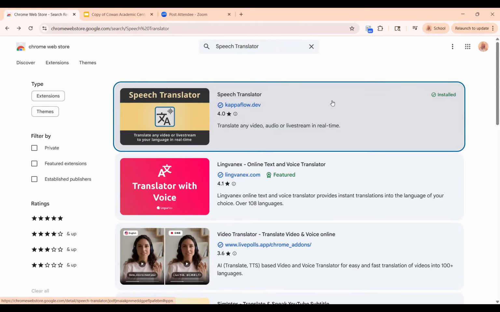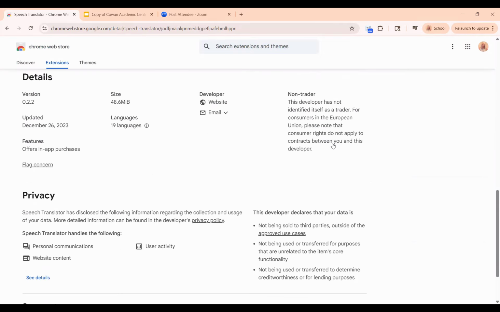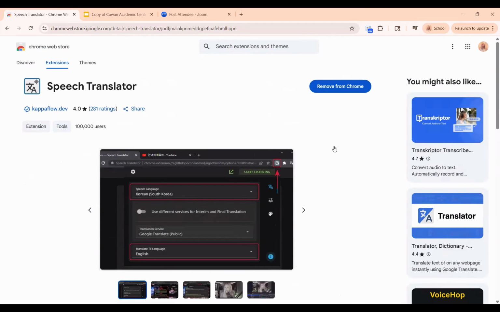So once you're ready to add this to your extensions, you're going to click on Speech Translator and your little blue button should say Add to Chrome. Mine says Remove because I've already added it, but instead click Add to Chrome here. And you're just going to have to give your Google account permissions to add this extension to your Chrome. Once it's installed, there's information here on the page too if you'd like more information.